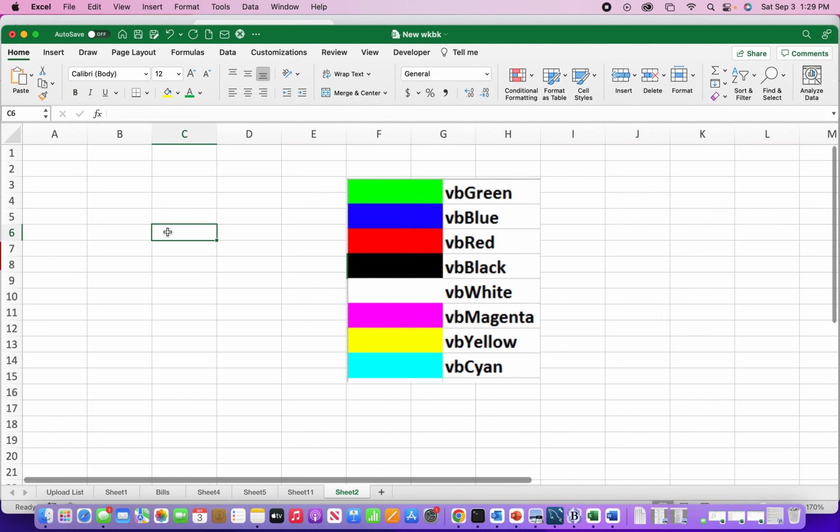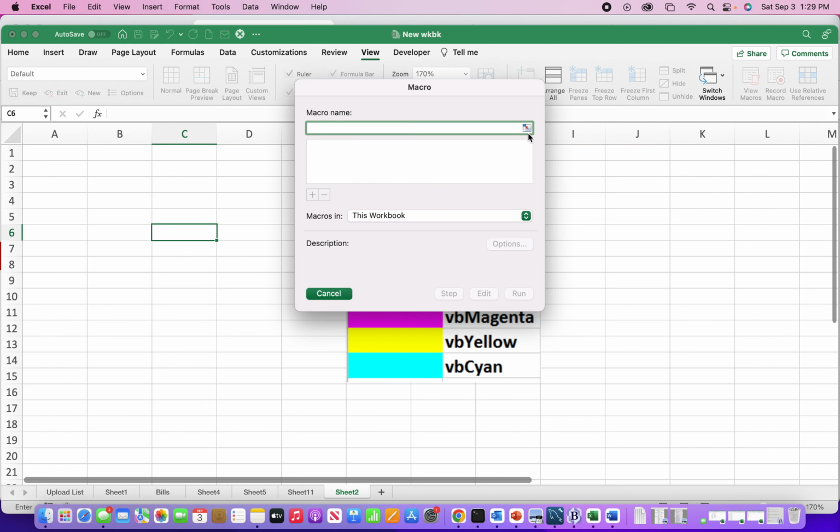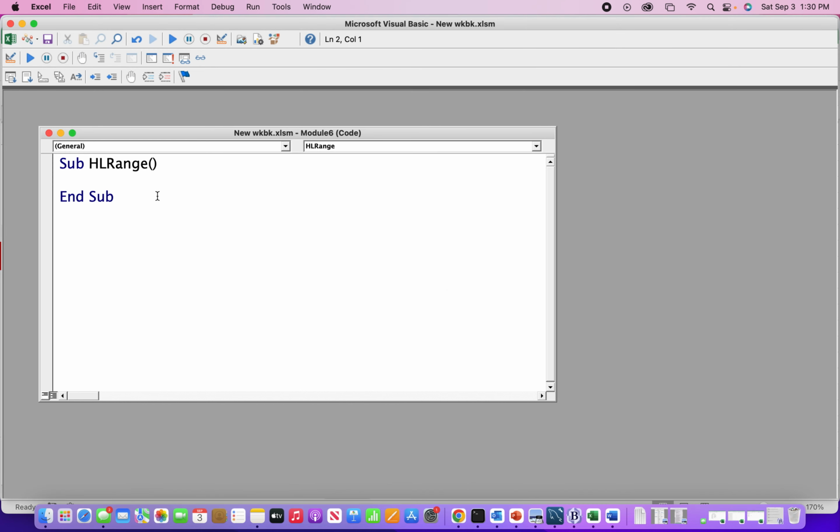So to create a macro with VBA or Visual Basic, you need to go to the View tab, go to View Macros, and then for this I need to add a name before it'll let me use this plus button to create a macro. So I'm going to call it highlight range. Now I can hit the plus button. It brings me to a module, and now I can start adding some Visual Basic code to create this macro.